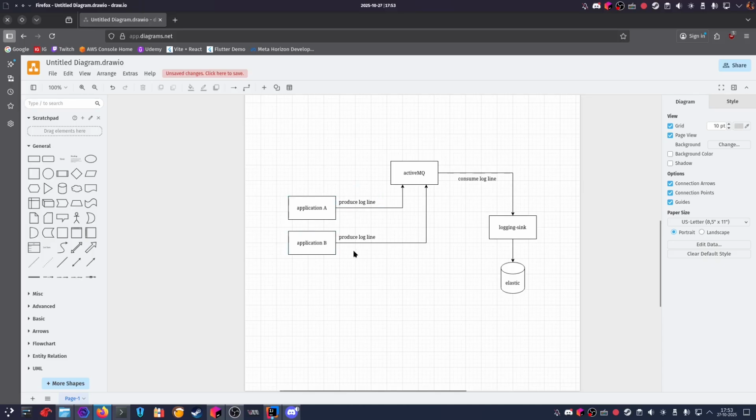Then next, we have this solution. I still have my two applications, but right now there's this ActiveMQ message broker sitting somewhere in my system. This one is going to take care of receiving all those log events. And each one of those events or log lines that are being written will be saved to some queue, which then another application like this logging sink can then consume those messages and write them to Elasticsearch.